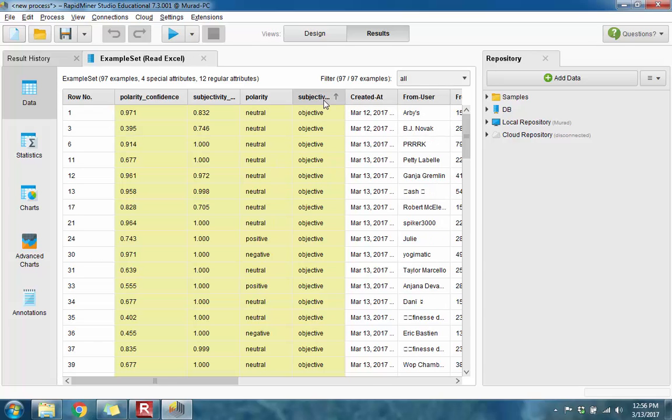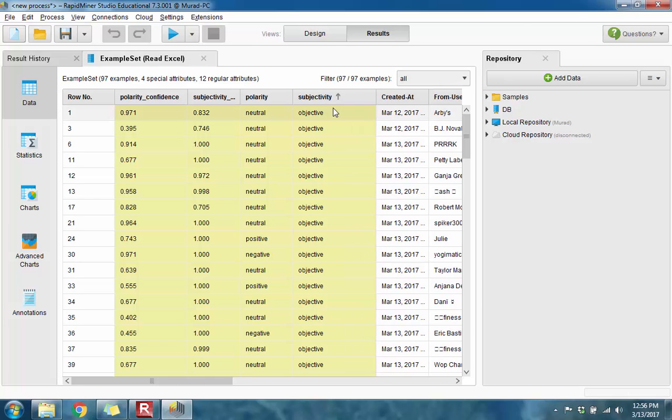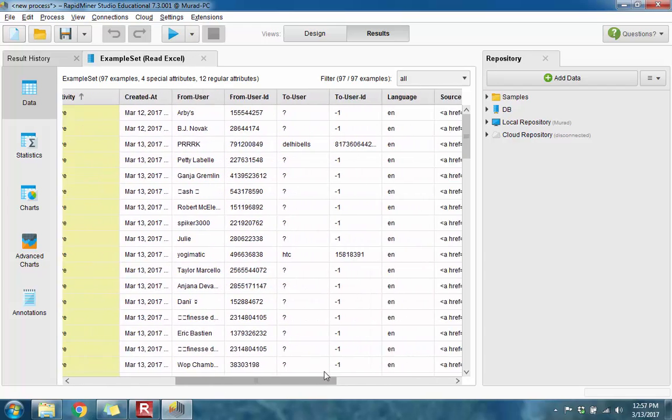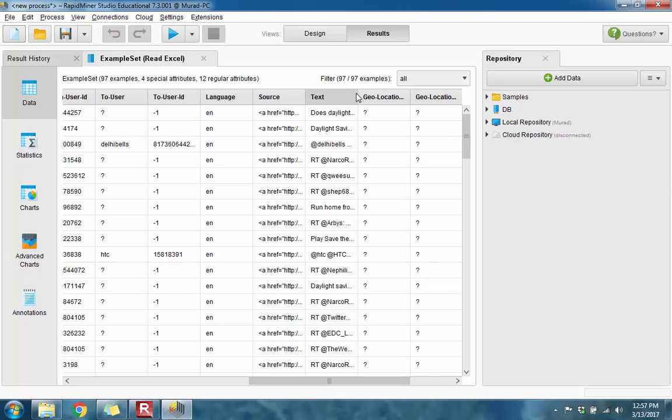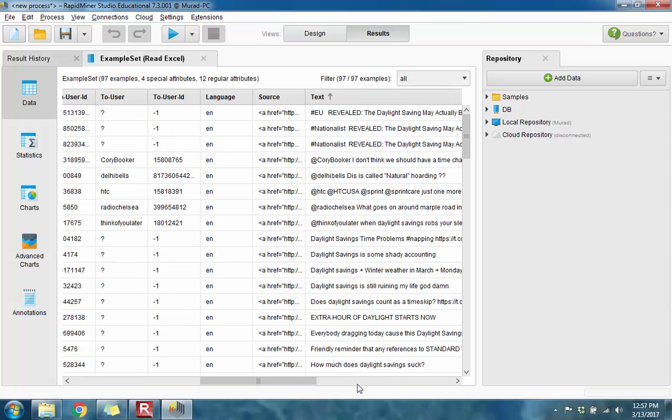Subjective means it is a personal opinion, or it is a personal thing. Objective means it is just objective. It is not a personal opinion. And then we also have the text here still. So those are some of the values that we will need.